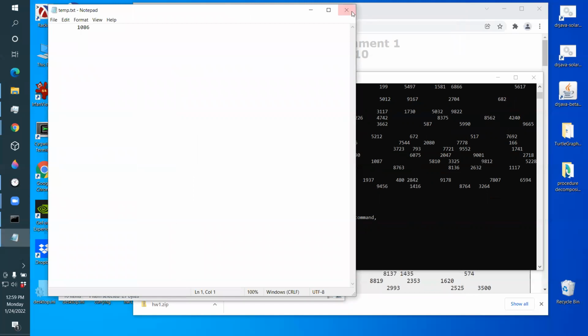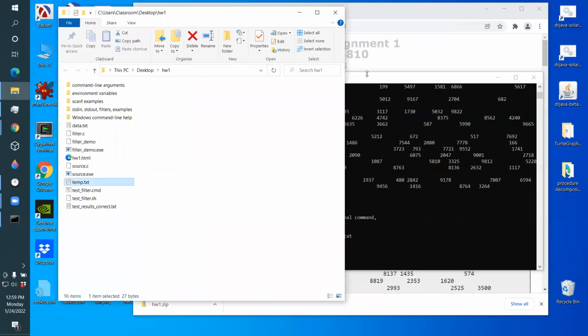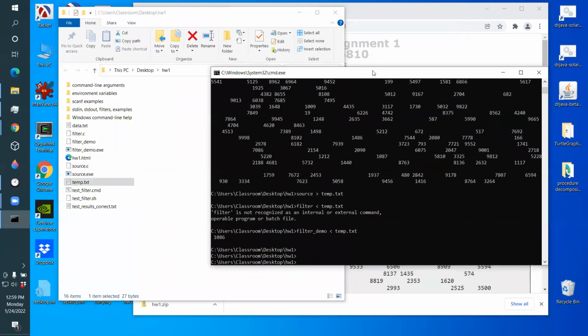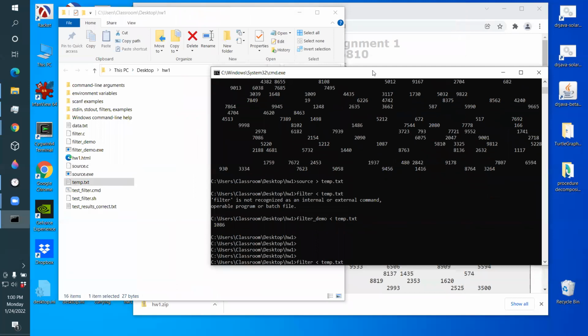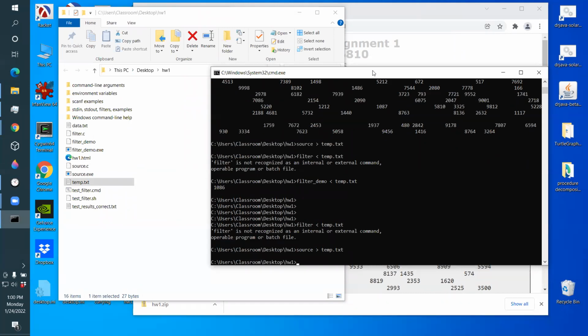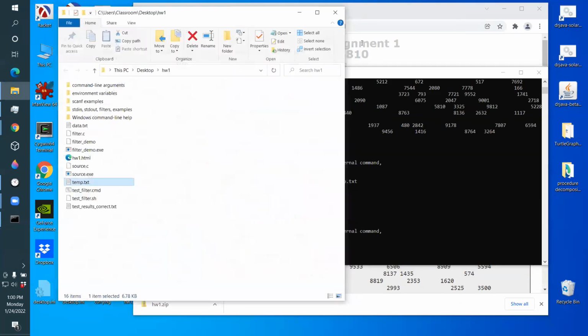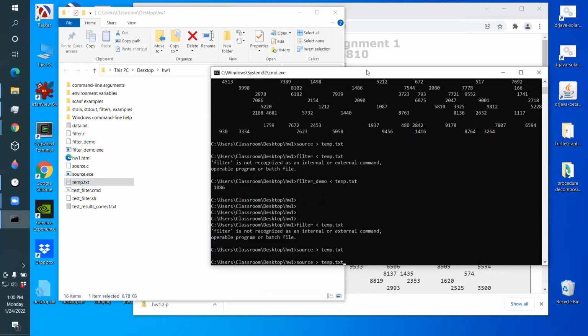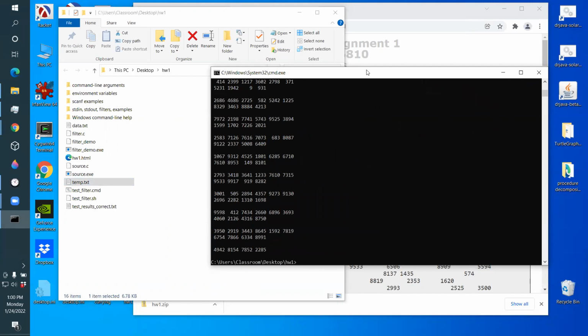Oh, there was only one number in that file. That was weird. The file only had one number in it. Okay, so there's a bunch of numbers in temp. And now there's the, okay.